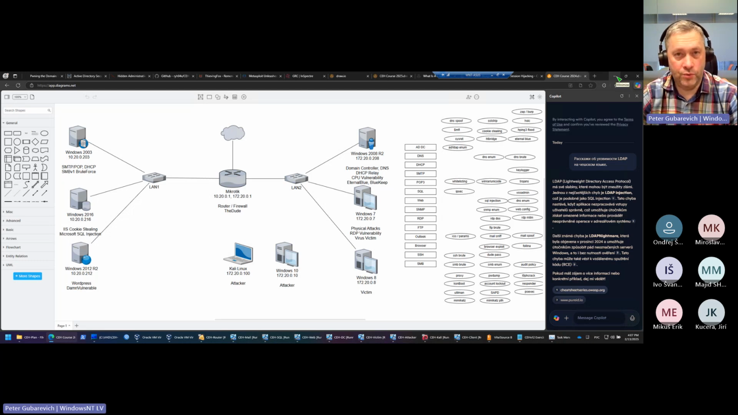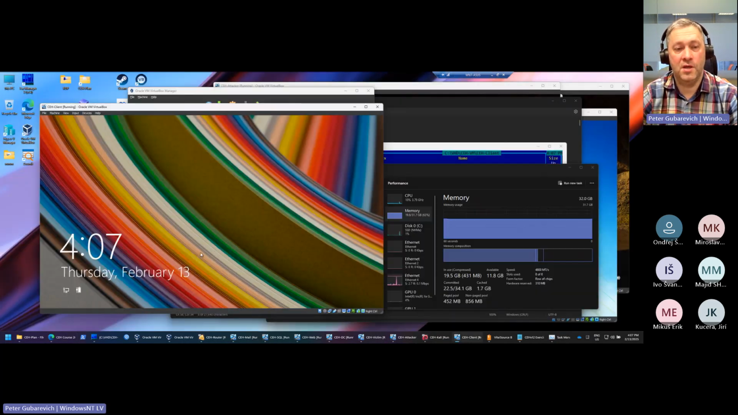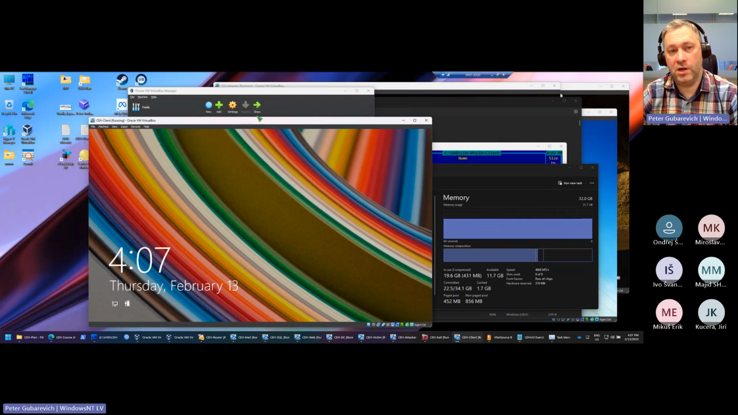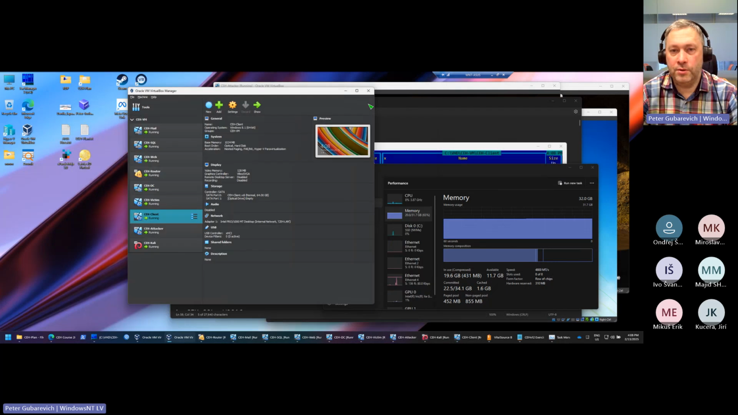I have chosen Oracle VirtualBox for 3 reasons. The first reason is memory demand. VirtualBox requires only the specific amount of memory which you specify for the virtual machine. If you specify 9 virtual machines with 1 gigabyte of RAM, VirtualBox will only spend 9 gigabytes of RAM. Hyper-V requires more. The second reason, you could do what?